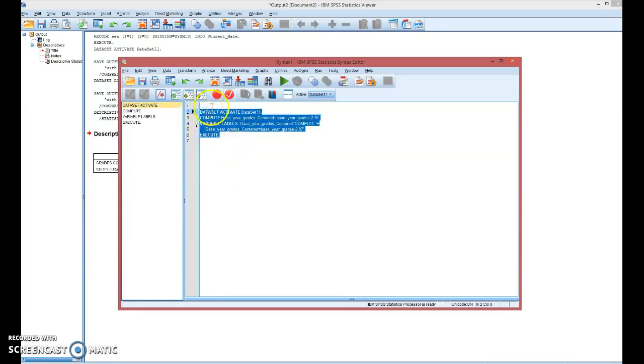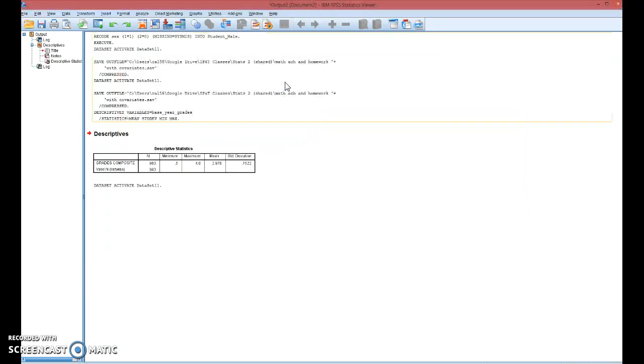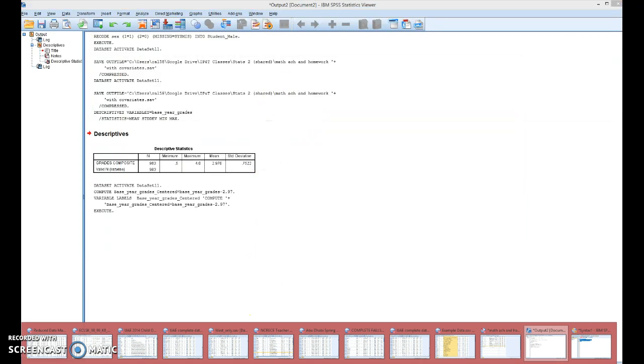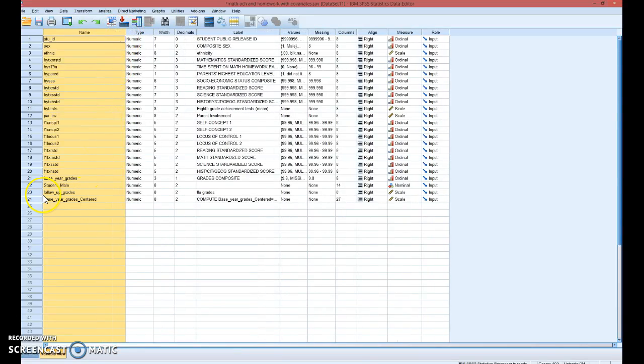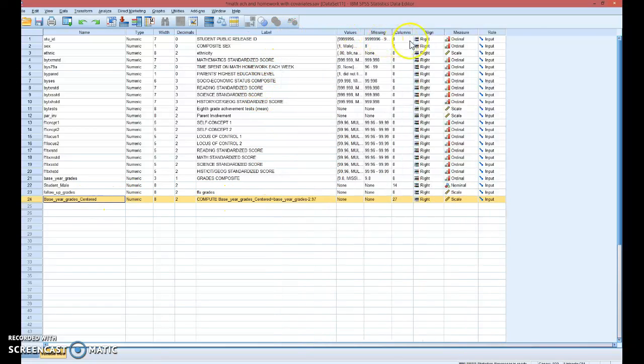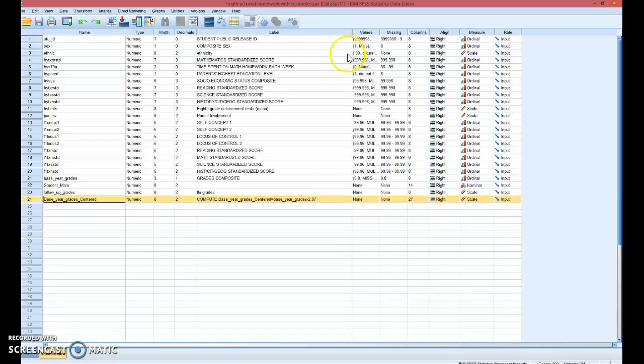Let's highlight all my code. Let's run it. And go back to my data set. And there we are. If I expand out this field, I have a new variable called Base_Year_Grade_Centered. And you can see the label. It has the code of how I created that variable.